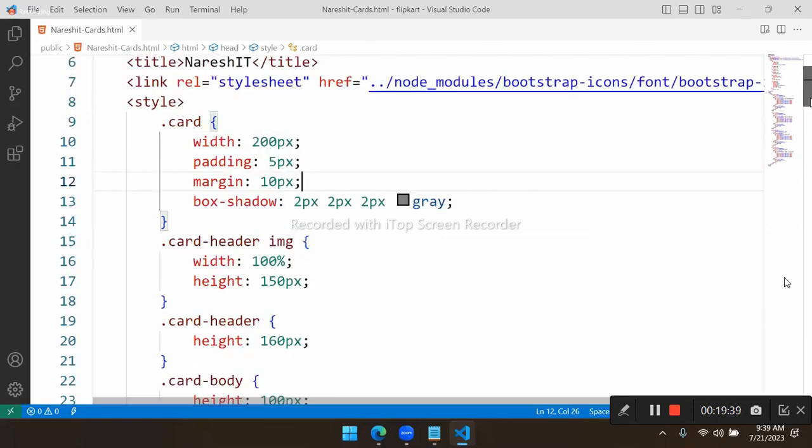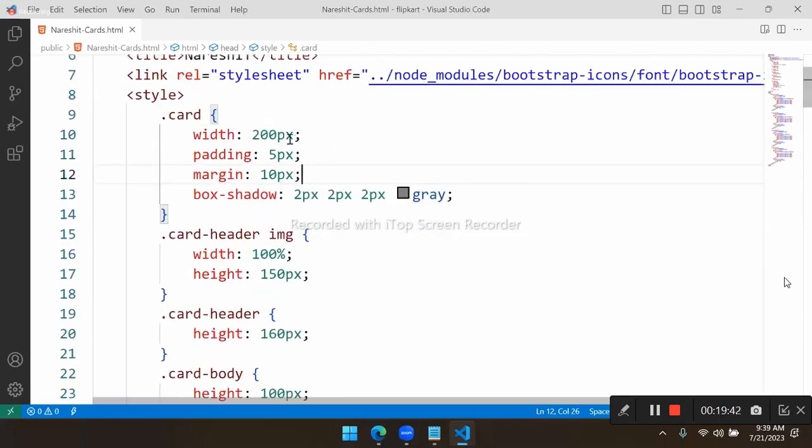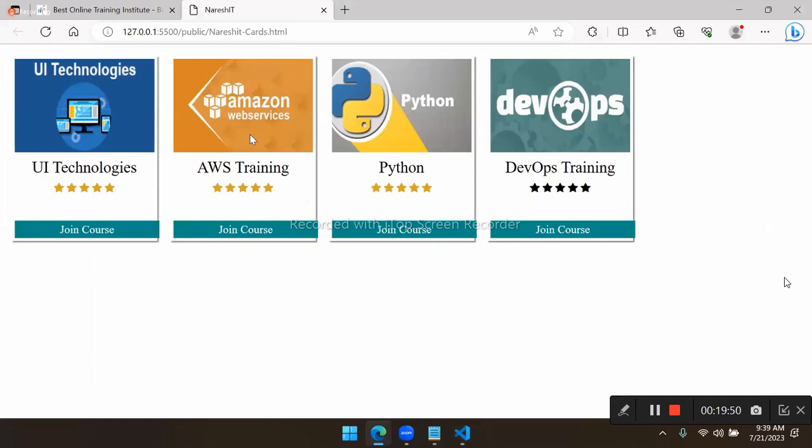So here, how many pixels is the card width? Suppose 210 pixel card width, it will be in this way. 220 pixel, something like this. We can apply like this. So we are configuring this and displaying. Usually, this is a simple appearance of cards.